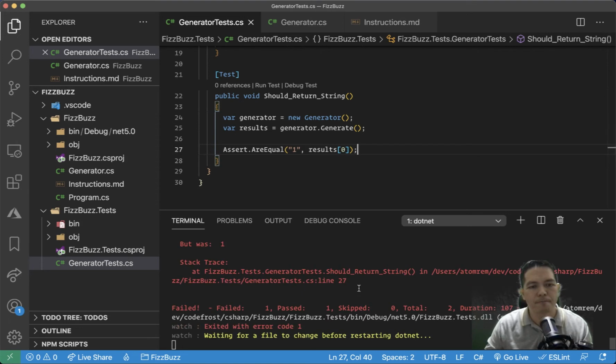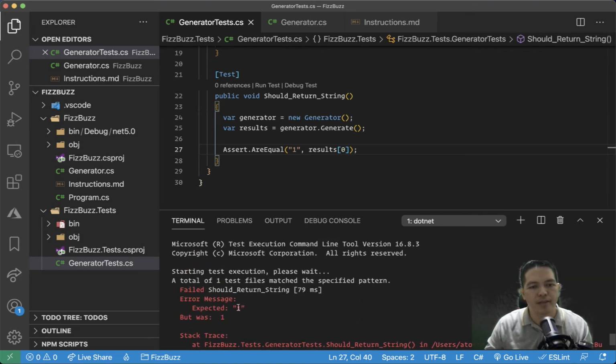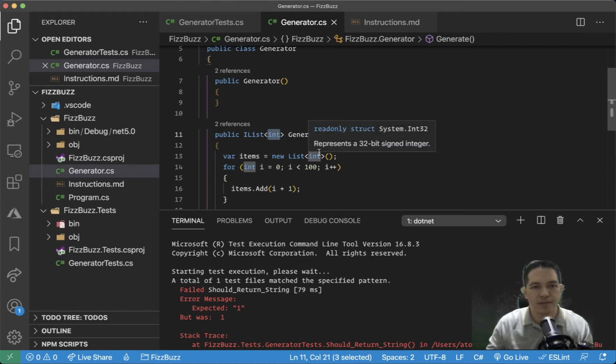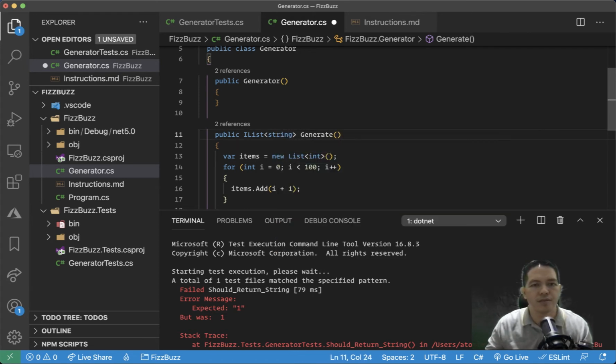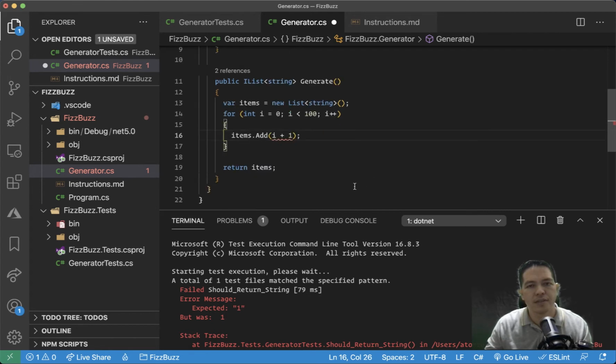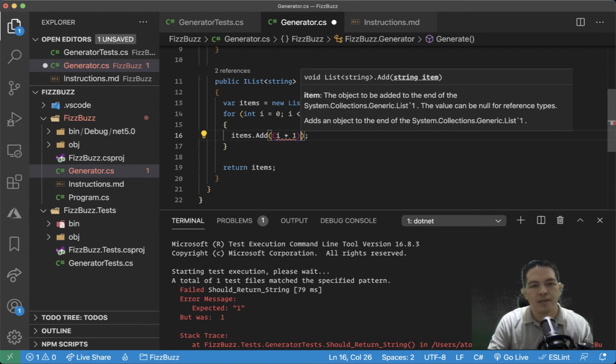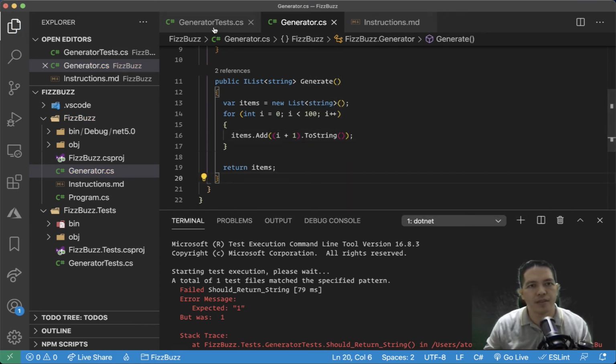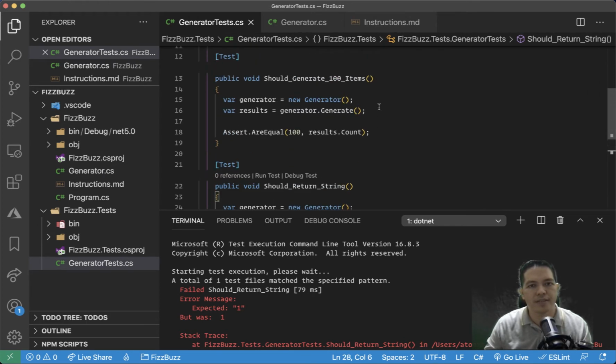Should fail. Yep, we are expecting a string 1, but we got a numeric 1. So to fix that, we need to change the return type of generate here to list of string instead. So let's fix this. Convert it to string before adding it to the list. Then let's see if this will pass.